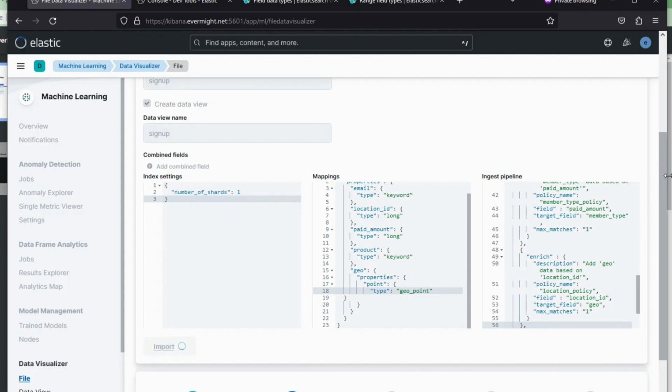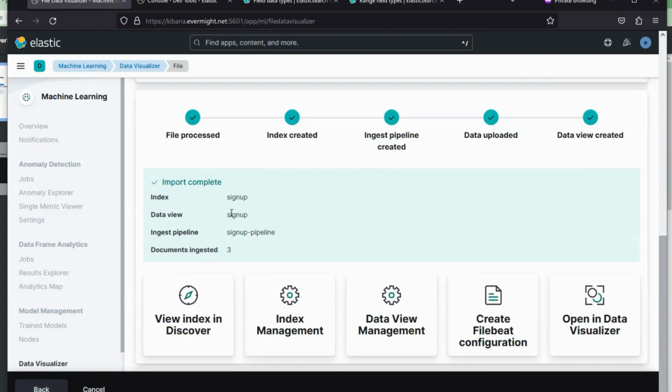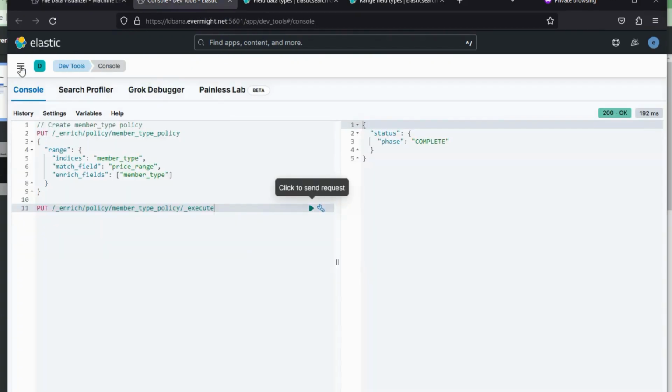And hopefully this all works. I'm going to press import and hopefully no errors occur. Okay, that's a good sign. 3 have been in there. Let's take a look at our indices.